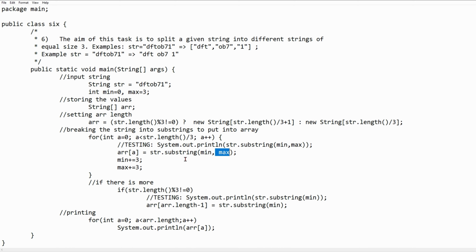Now, if there's more than this, like our 1 right here, it's not going to count it, right? Because it's just divided by 3. So anything that we have after it, we're going to have to add into the last index. If there's more, we're going to go into this if statement, and it's basically the same condition as for this right here.